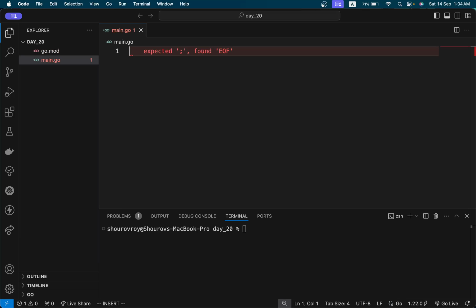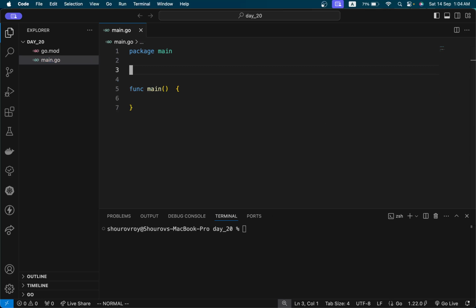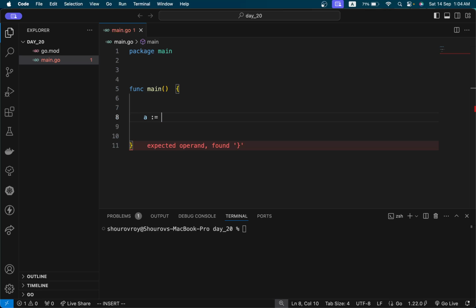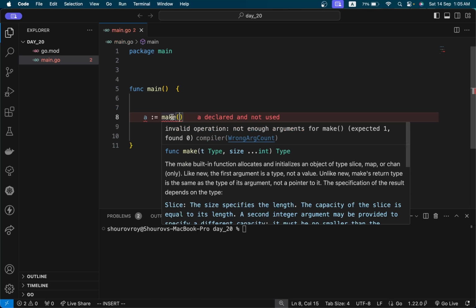Right after creating that main.go, you need to declare two things, which is the package main and the main function at the same time. After that, let's declare a variable called a, and this a will be assigned into a channel. To do that, I can actually call a function called make, which is given and provided by Golang itself. It takes, if you hover over on it, a type and the size of it.